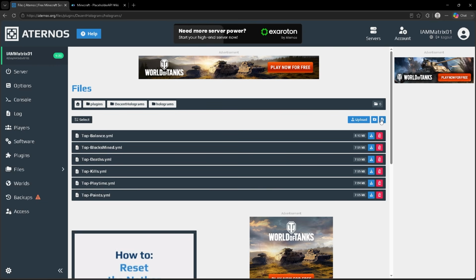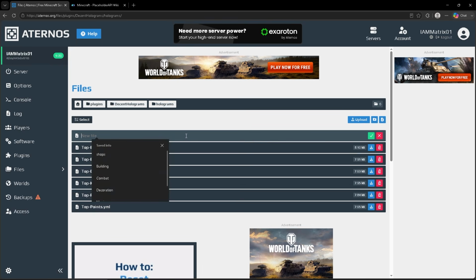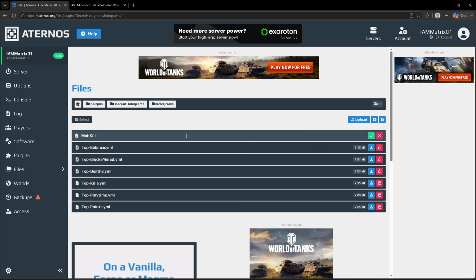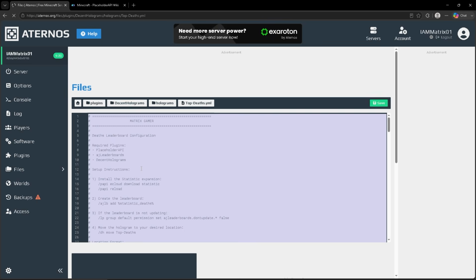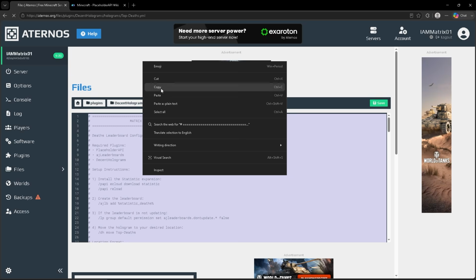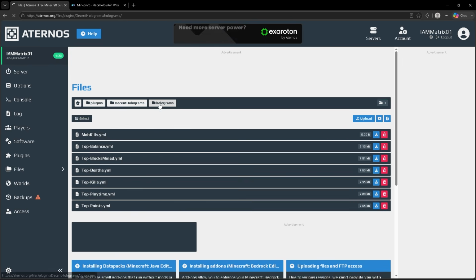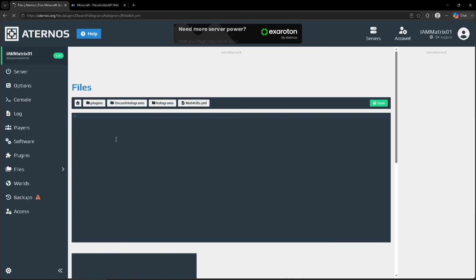After that, go back to your Aternos files. Now create a new file. For example, I'm creating mobkills.yml. Now click on any existing YAML file, like top-balance. Copy everything inside that file. Paste the copied content inside this new file.